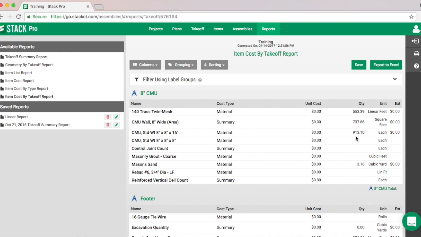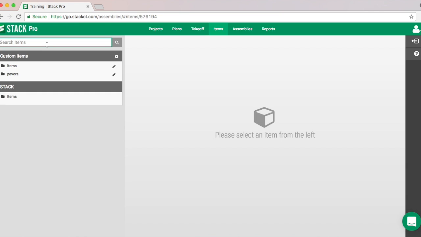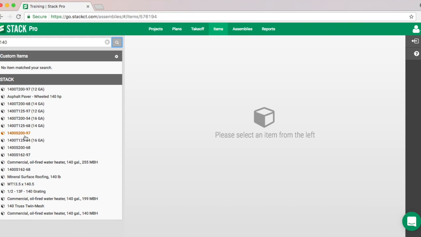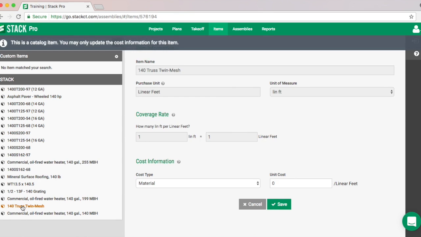I do want to go over unit pricing really quick. You'll see that our unit cost, we leave that blank, so that way you can put in your own local pricing, but this is how you would do it. Say this 140 truss. All of our pricing is done at the item level. So we're going to go up here to items, and then we're going to search. We can just type in 140, hit search, and then that's going to appear down here below. We can find our truss, there we go. We can see that that's linear 1-to-1, and then we can put our unit cost per linear foot.